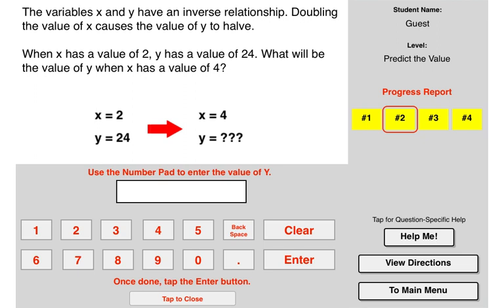You're going to type in your number. This was a different problem up here, so it didn't have the same answer. You're going to type 12 because that was the answer for the last one. Ignore this up here. And then you can hit tap to close down here at the bottom.